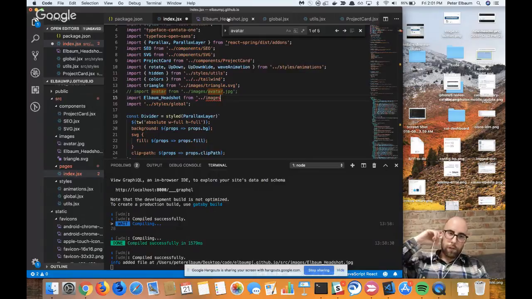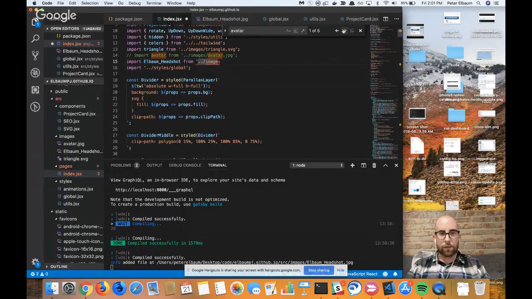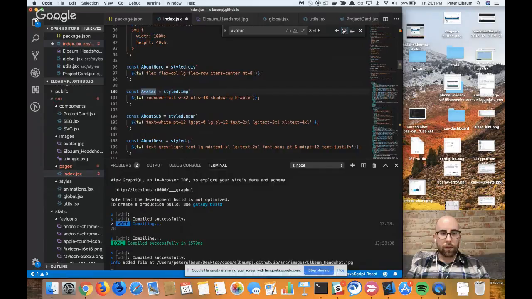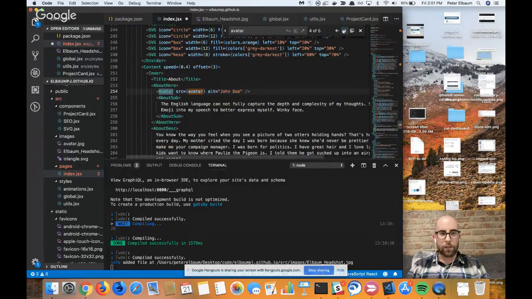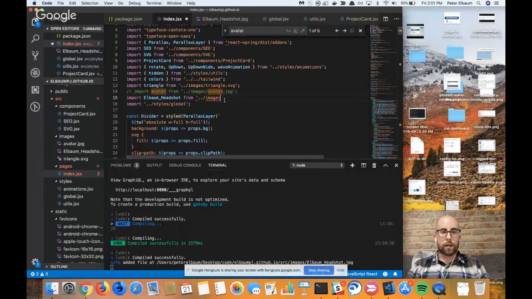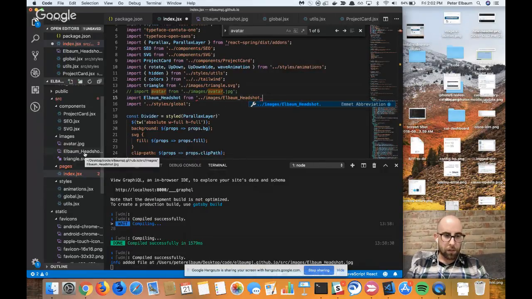Huh. Full disclosure, I've never seen importing a photo as a property, which is super interesting, but that looks like what they're trying to do. And then we have const avatar equals styled image. Okay, so that's where the styles are coming from. All very interesting. Images. Let's just finish this. And then album headshot, what is this? JPEG, PNG, JPEG.